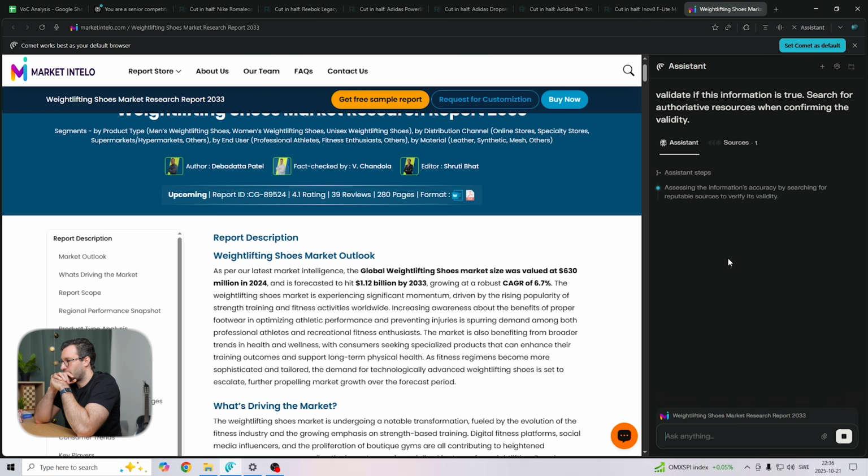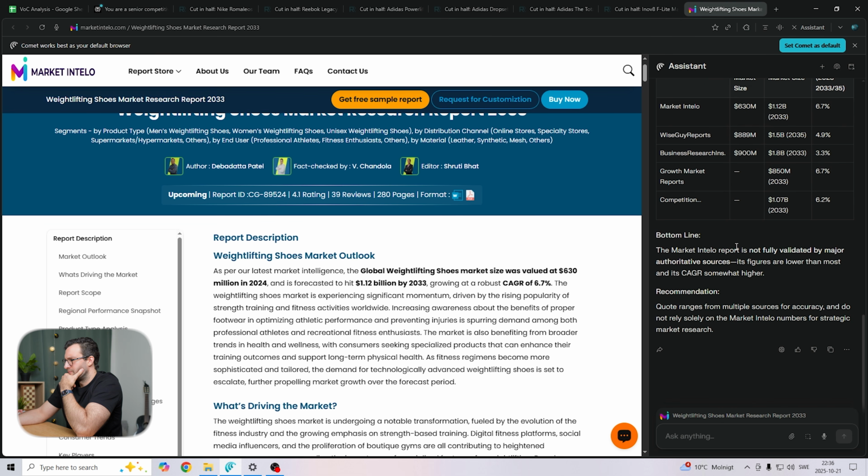All right. So it's gone off to validate if this is true. And the bottom line is that the report is not fully validated by authoritative resources. It looks like the figures that are outlined in the report here are a little bit off, so a little bit lower in some areas, and the CAGR seems to be a little bit higher. Now, this doesn't mean that this is complete garbage, by the way. But what you could do in this case is try to triangulate the data, try to find some additional resources that outline similar figures and see if they're all kind of in the same ballpark. Then you can be pretty sure that the number is somewhere in that ballpark.